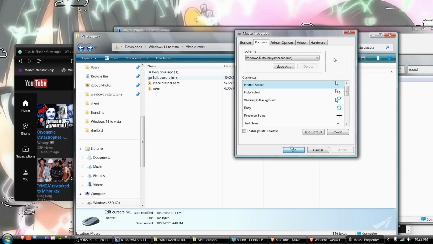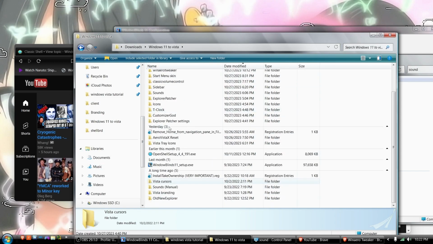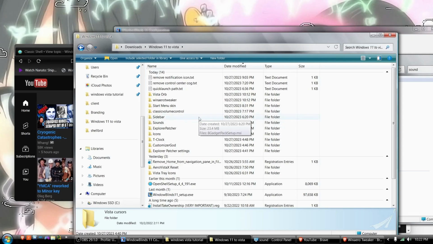Okay, cursors out of the way. What we're going to do next is go back to the Windows 11 to Vista folder, and now we're going to do sounds. Sounds can go one of two ways.